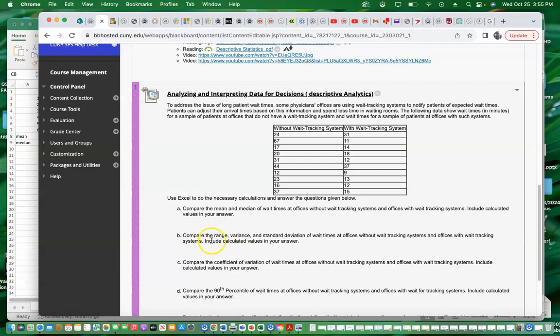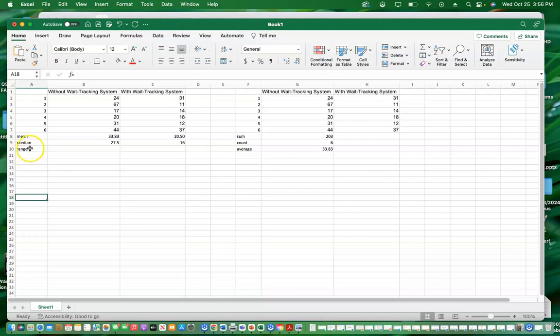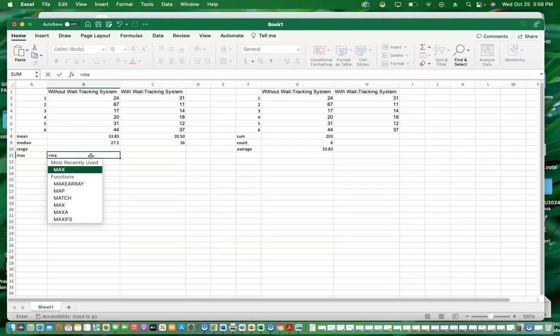For B, we are asked to compare the range, variance, and standard deviation. I'm going to start with range. To get the range, first of all, we need to know the highest values for both and the lowest values. So we're going to find the highest value for without the weight tracking system, and also the highest value for with the weight tracking system. We're going to find the maximum value, and in this case all you're going to do is put an equal sign and type max.